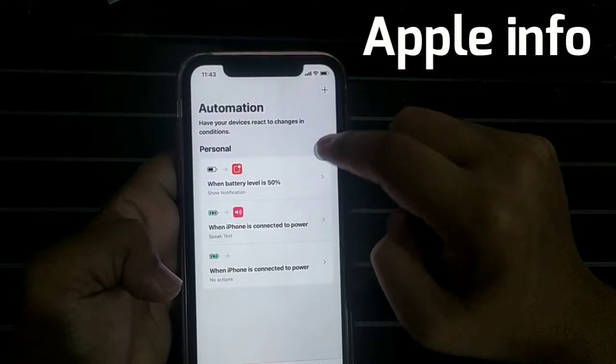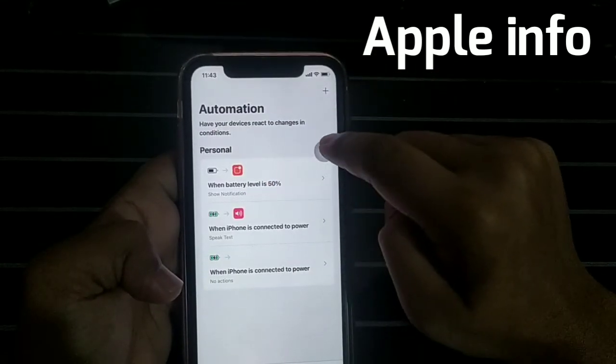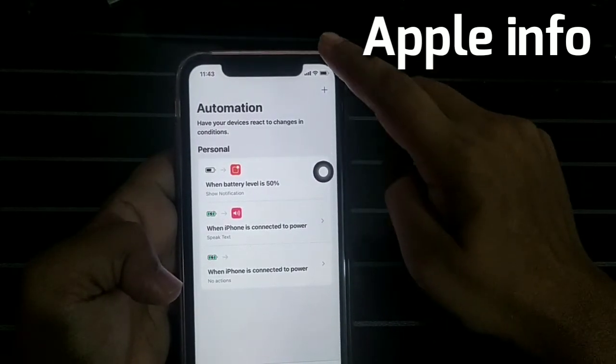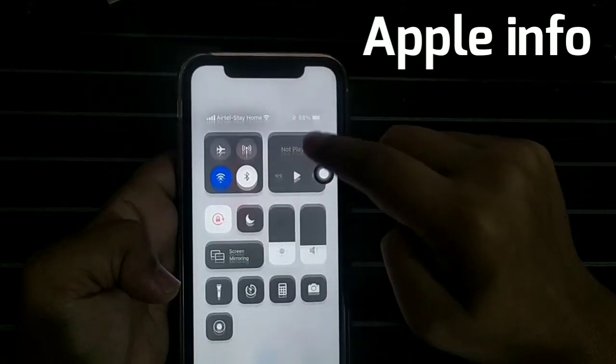That's it. Now if your iPhone charges to 50%, it will notify you via this text.